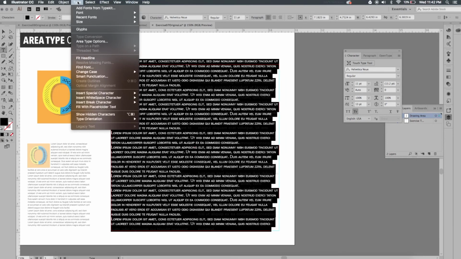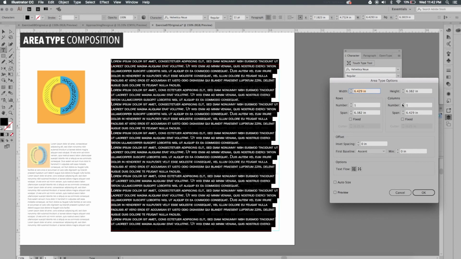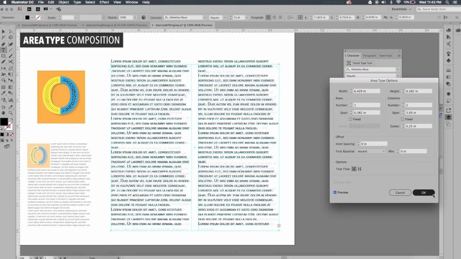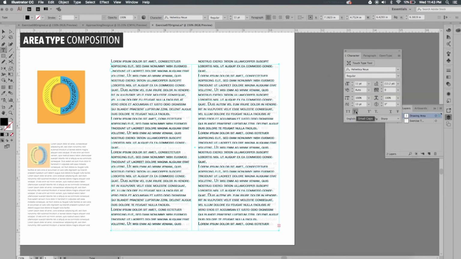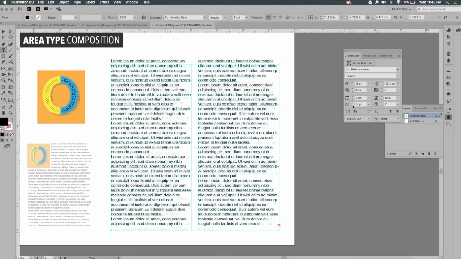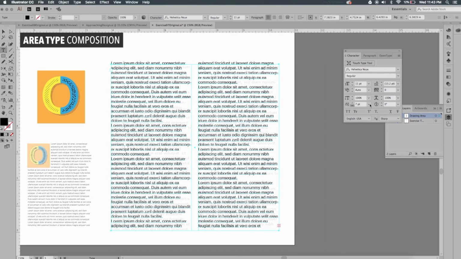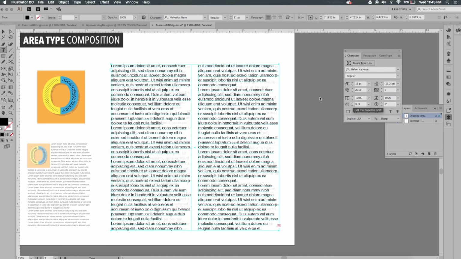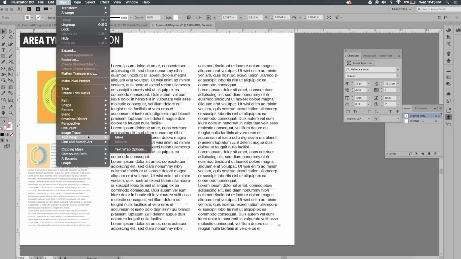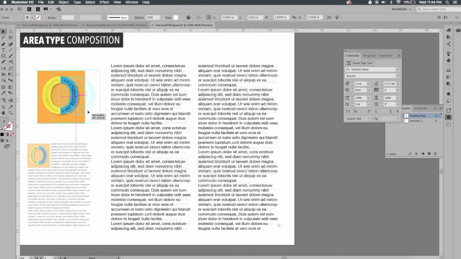Now I'm going to go to Type, Area Type Options, and let's create 2 columns and preview that. I'll click OK, and I'll go ahead and turn off the small caps. And one thing else I can see is I have a baseline shift, so I will bring the baseline shift down to 0. Okay, so now that I have my area type set, I'm going to take this drop cap shape and I'll make it a text wrap. So Object, Text Wrap, and Make. And now as I move this over, I also need to make sure that I arrange it to the top of the stack. I'll do Arrange, Bring to Front, and I will move this over.